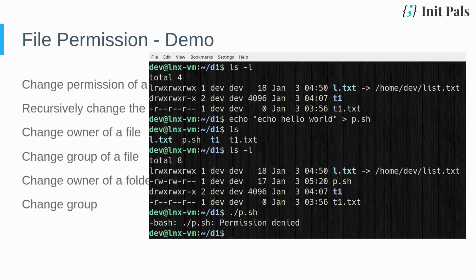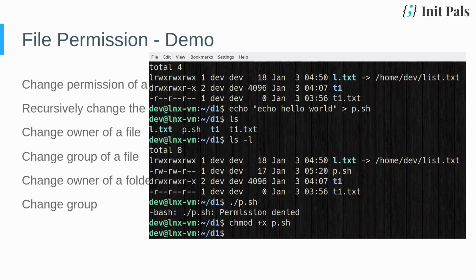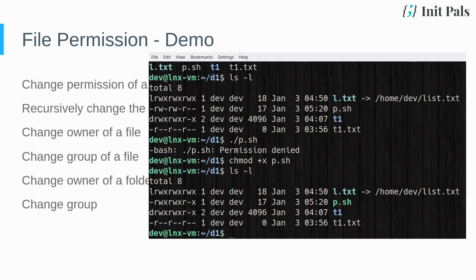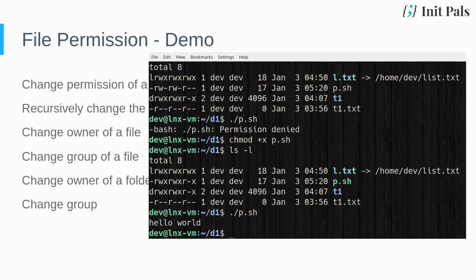And let me add an execute permission, chmod +x for the p.sh file. And now if you look at the permission, the execute permission has been added for the current user as well as the group and the other users as well. If I try to execute now, the output is coming. Okay, so this is also one option to add permission to the existing permission set that is available for a particular file or a folder.